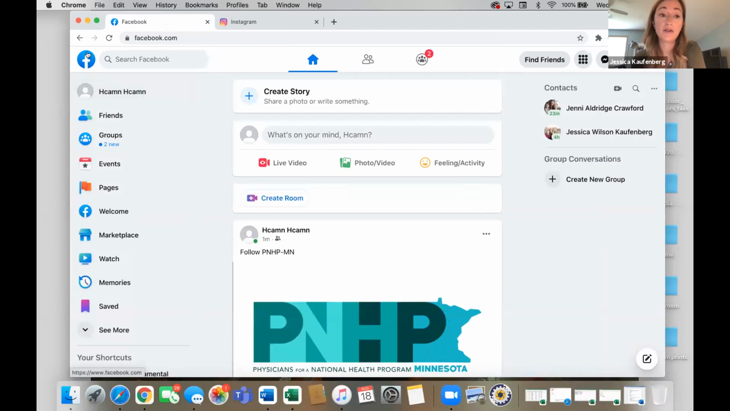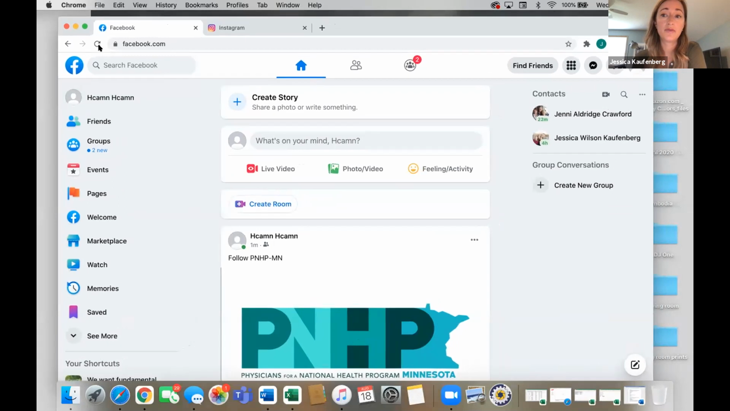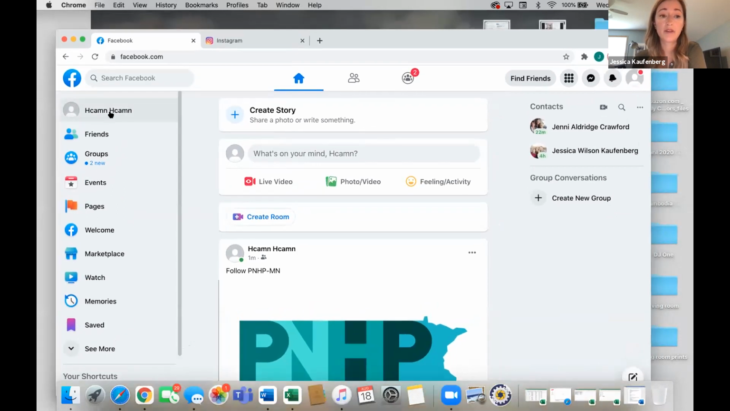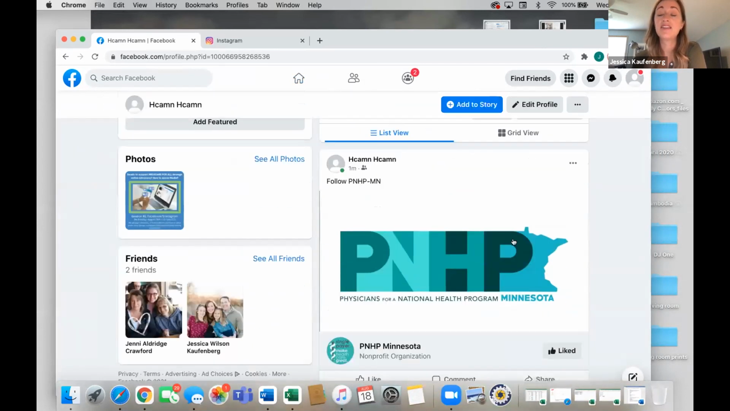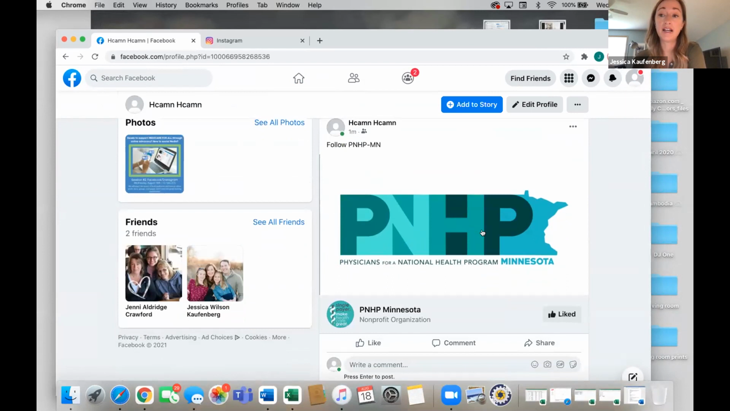If you go back to your newsfeed by clicking this Facebook icon over here, you'll see that I have the option to click on my profile here. Or over here, you have two options as far as getting back to your profile. So here I'm going to click on my profile and you will see that I shared it to my profile. So now my friends and followers will see that I liked PNHP Minnesota and encourage others to like the page as well.